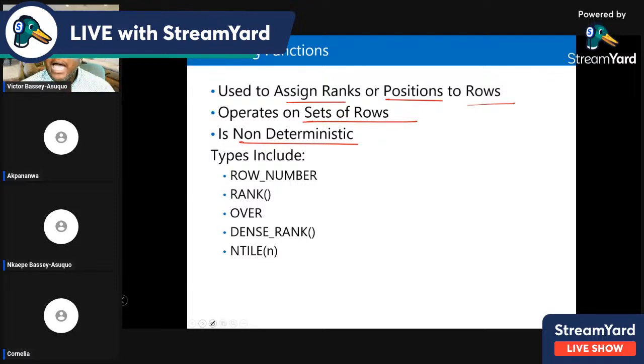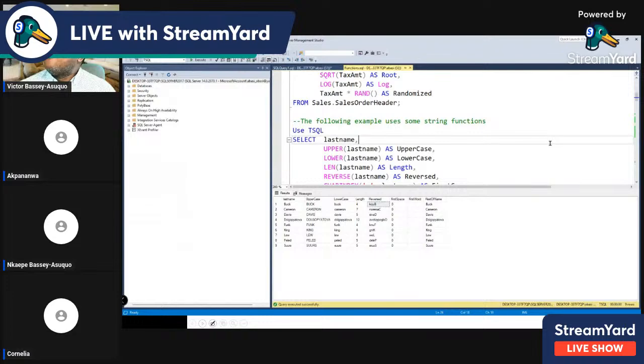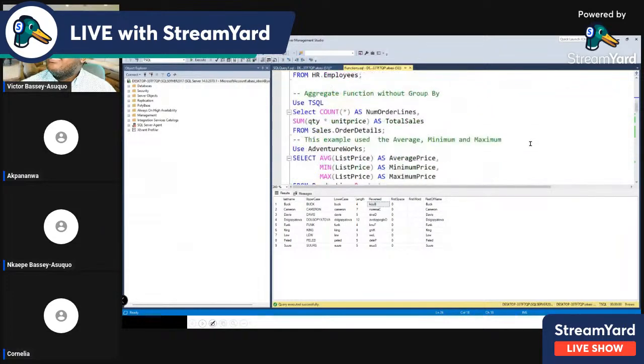So remember, they work on a set of rows. They calculate a ranking value for each row within a set. And they assign ranks or positions to rows based on what is specified within the order by clause. Okay, so these are basically some of the things we'll talk about. And we are going to see different types shortly. Let's go ahead and look at some of the ranking functions we have.